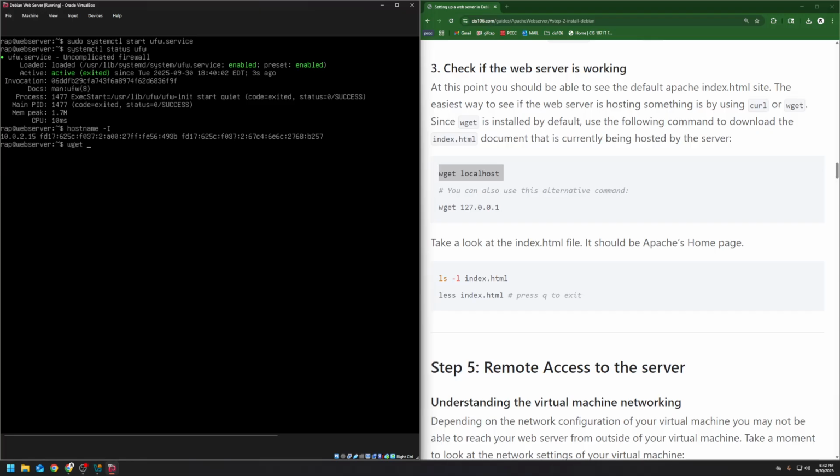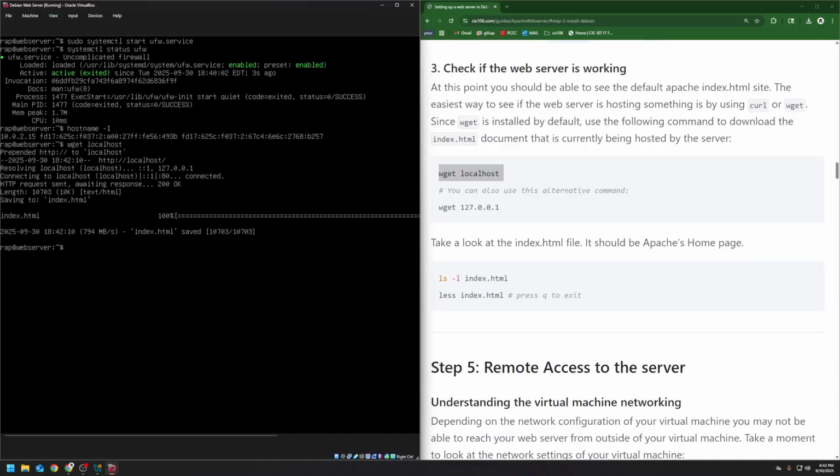So if you do wget localhost, that should say 100% and it should return index.html. So we do ls, you're going to see that you have a file called index.html. This means that our server is running. By the way, if you do wget 127.0.0.1, it will do the same thing.